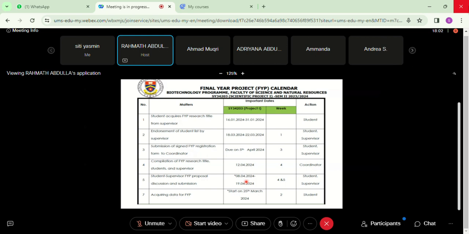Then you have to start getting the data for your final year project. This one is also approximate, and I put it to start on 25th March, which is week 2. But in the end, it depends on your supervisor as well.